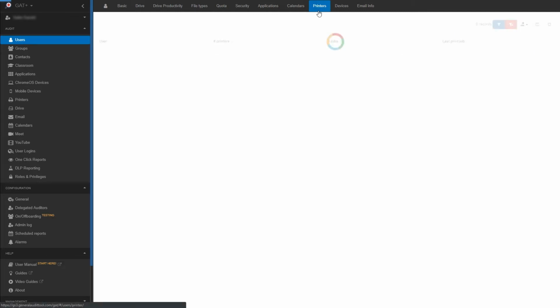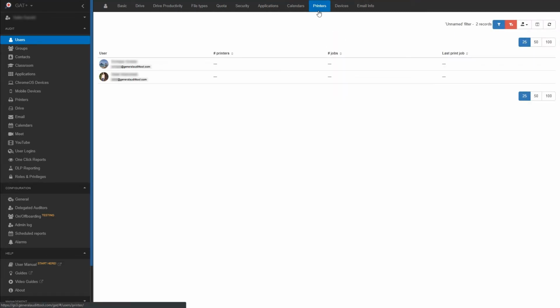Next, we have the Printers tab. Unfortunately, we don't use printers very much here at the office, so what you should be seeing is values representing any printers you have connected to your account via cloud. You will also be seeing what jobs the printer was working on and what the last print job was. Clicking any value presented will bring you to the Printers Audit section for more information.